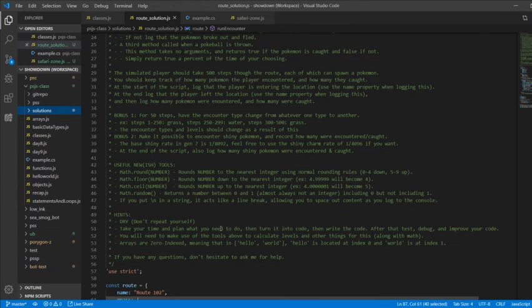So bonus steps were bonus 1 for 50 steps. Have the encounter type change from one type to another, e.g. steps 1 through 250 grass, steps 250 through 299 are water, and steps 300 through 500 are grass. The encounter types and levels should change as a result of this.